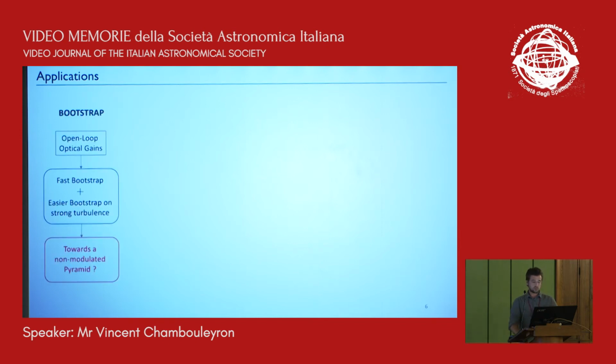So first, for the bootstrap, if we have this modulation camera, we can compute the open loop optical gains, and so we can do a faster bootstrap. We can also bootstrap on stronger turbulence, and if we use that with a non-modulated pyramid, we can hope that maybe we will have a better dynamic because we'll follow the optical gains, and so maybe we could use it to close on a non-modulated pyramid.